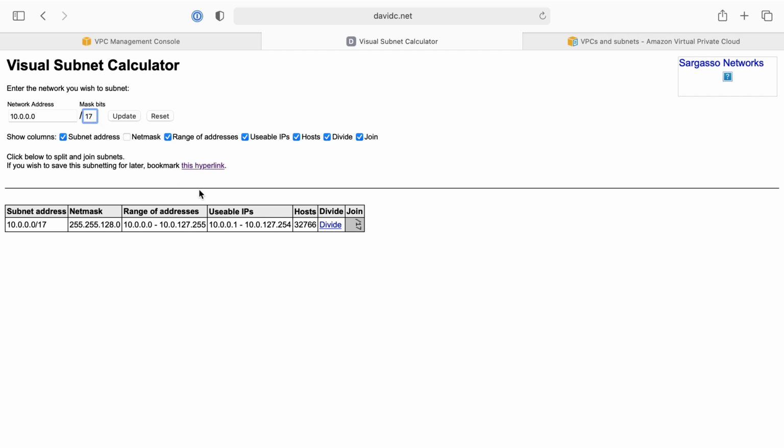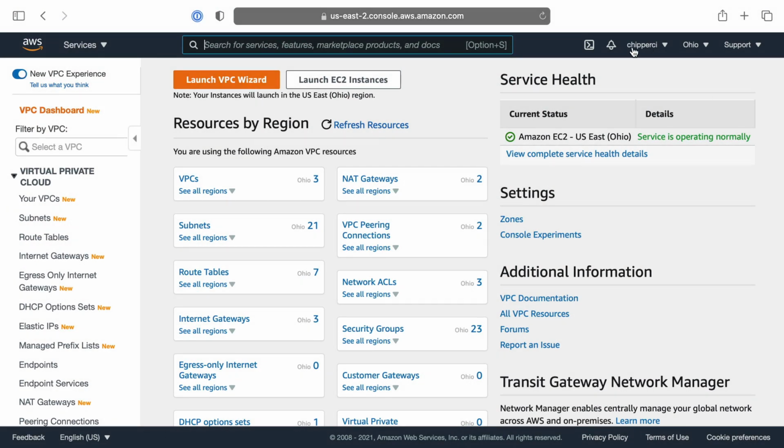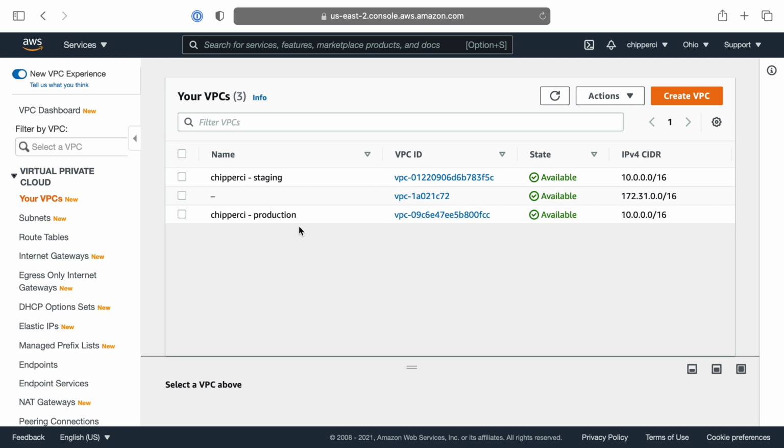You can go even smaller because 32,000 potential hosts is still a huge number. And you can do something like that. It makes more sense to start with a smaller VPC, just in case you want to do something like VPC peering in the future. Okay, let's see a different example of a VPC that I have here in a different account for Chipper CI. It's a different product I run. This has three VPCs inside of Ohio again, the default, and then one for staging and one for production.